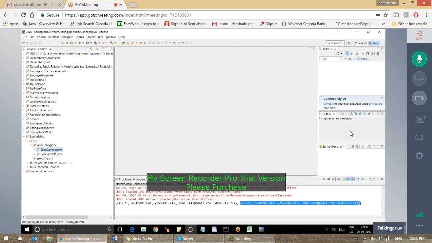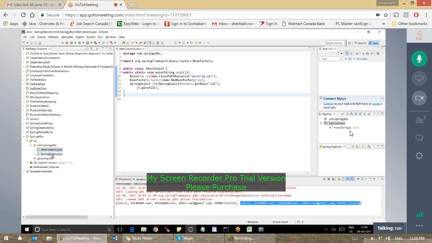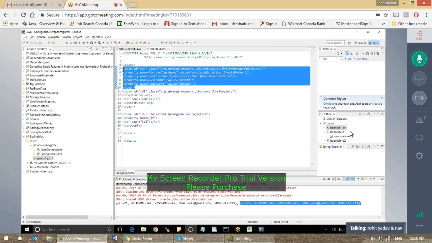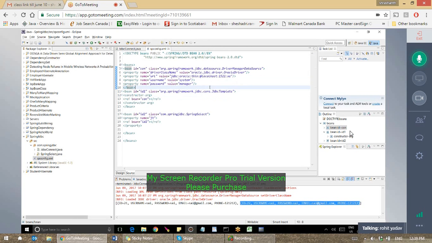In the config file, can we do autowiring so that we don't need to write anything? Where you want to do autowiring? Instead of constructor-arg, why don't we write autowiring? Yeah, this is mandatory. Yeah, that one is mandatory. This you need to write. Yeah, first one is mandatory.